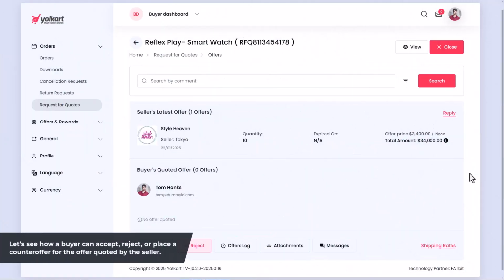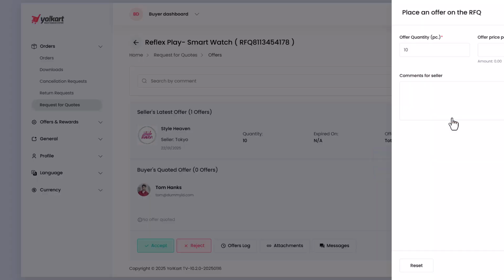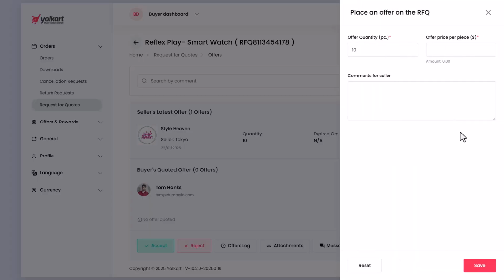Next, let's see how a buyer can accept, reject, or place a counteroffer for the offer quoted by the seller. To place a counteroffer, the buyer must click Reply. This will open the RFQ offer form on the right side, allowing the buyer to fill in the necessary negotiation details. Once done, click Save.